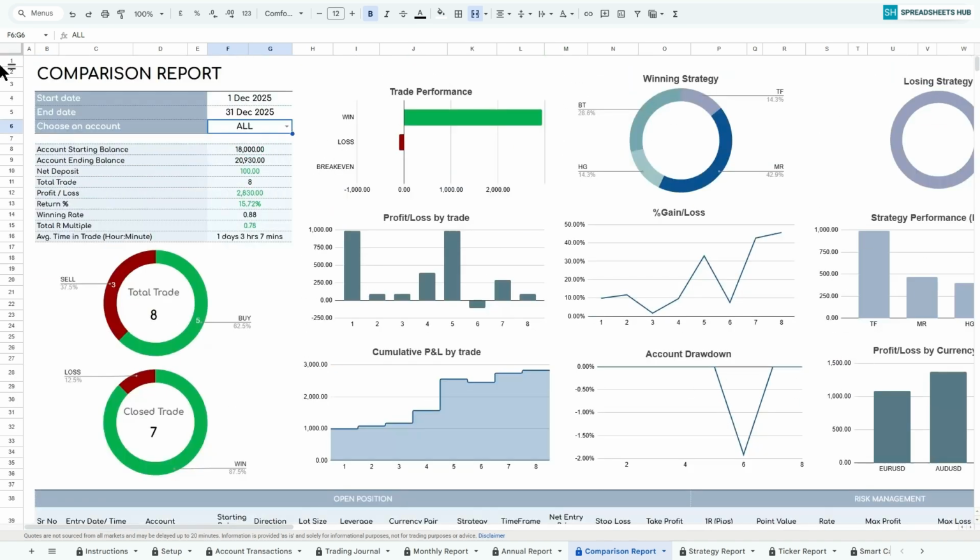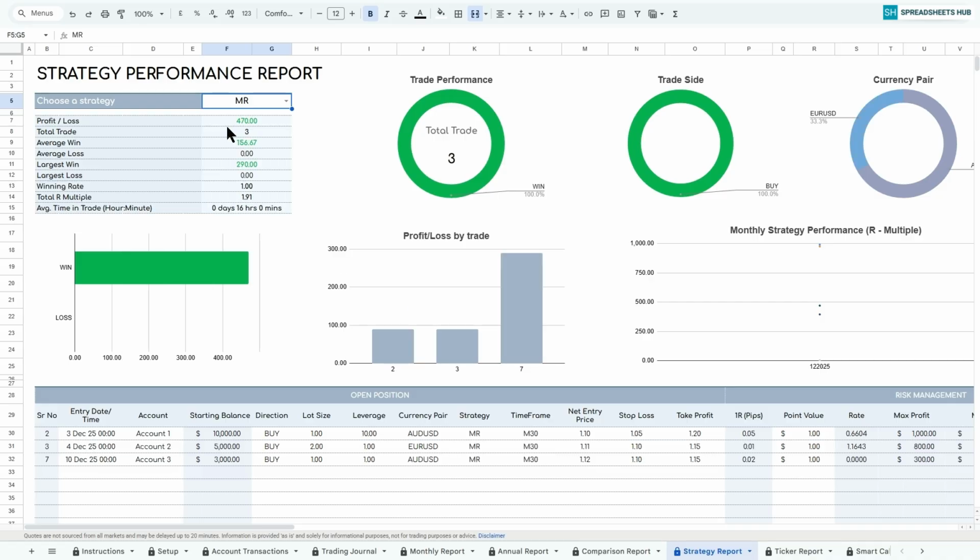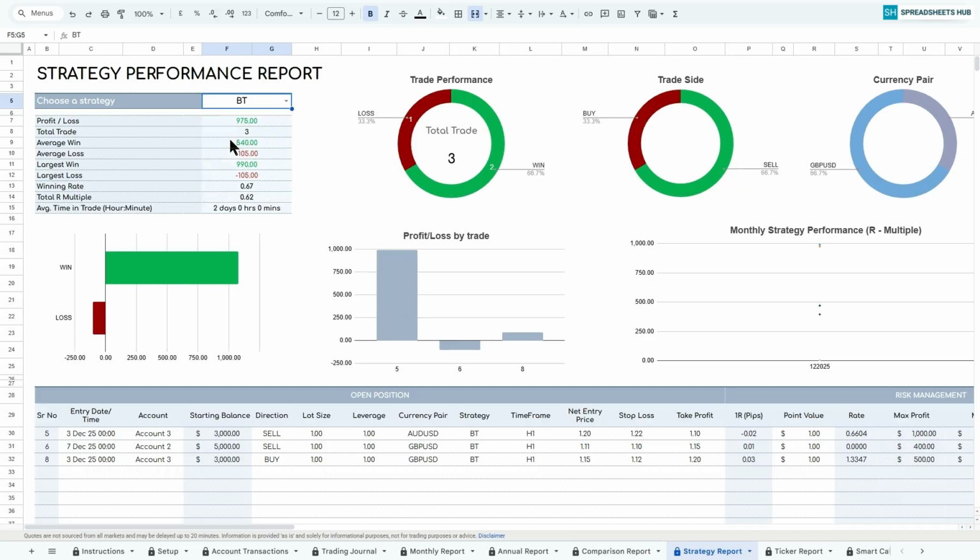Go to the strategy report sheet. Strategy report helps you clearly evaluate performance, identify weaknesses, and improve your trading decisions. On this sheet, you need to select a strategy and the data will be updated automatically. This block presents your trading results so you can gauge strategy efficiency and make informed choices. The chart below shows the amounts earned and lost.